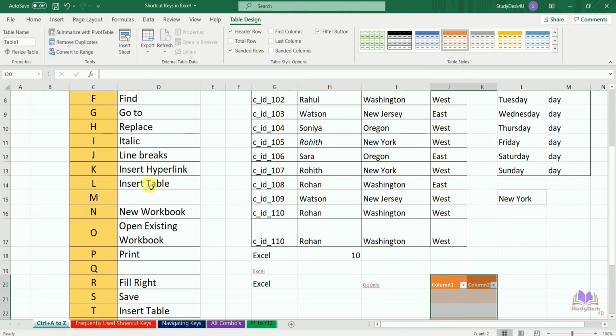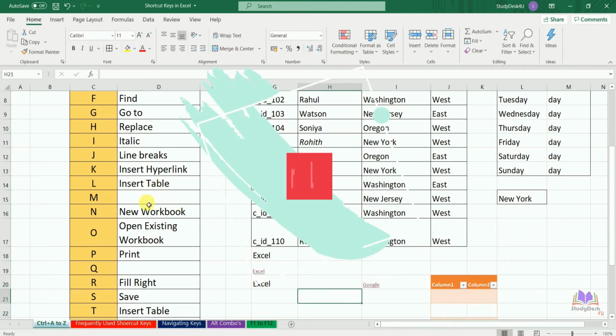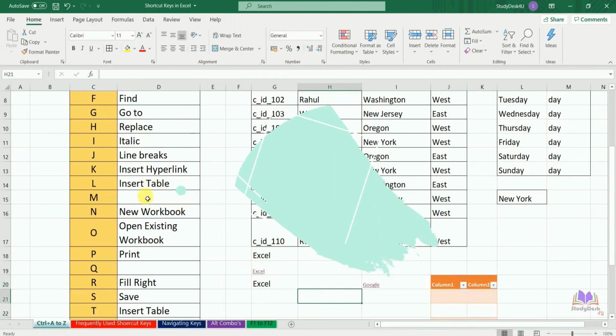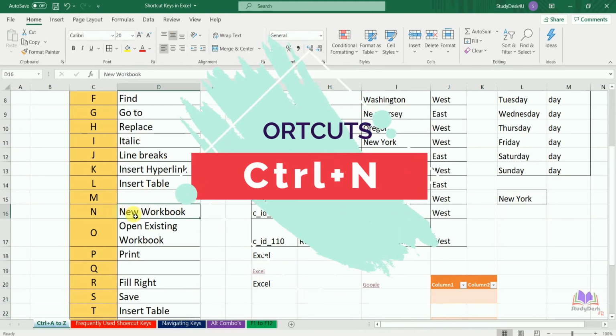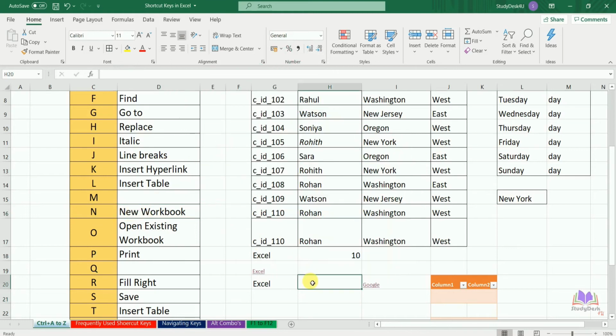And this is about inserting table. And the next one is M. There is no shortcut key assigned in Excel for M. And the next one, N. N is for new workbook. If you want to open a new workbook, press Ctrl plus N.